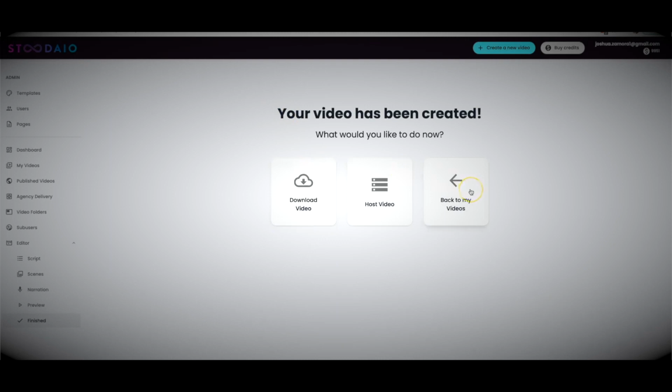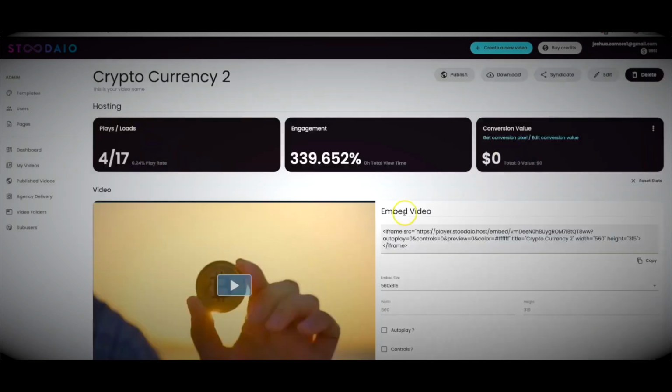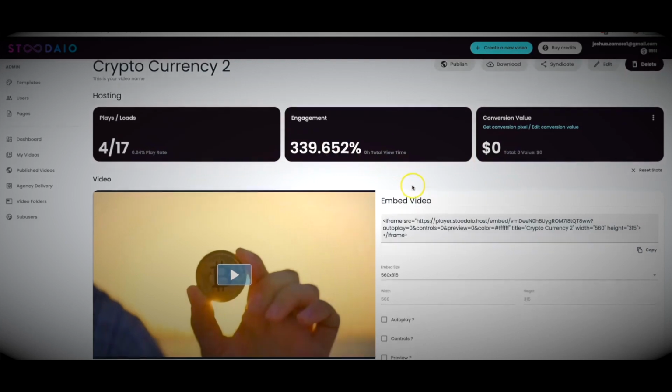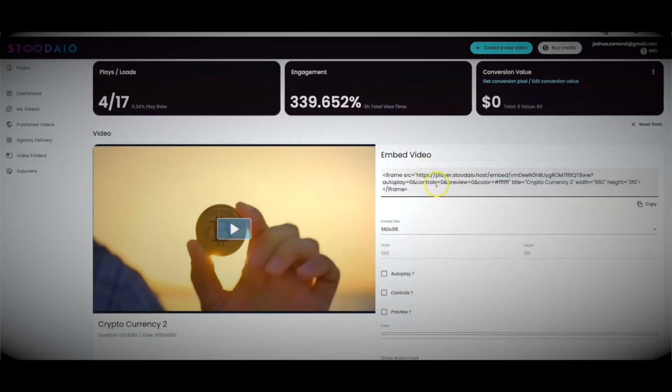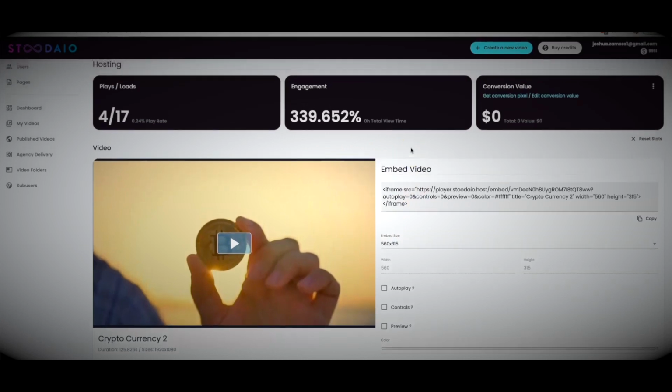So I'm just going to go ahead and go back and show you what a hosted video actually looks like. So I'm going to go back to my videos. And if I come here and hit view, you'll see that we have a fully hosted video on here where you can take this embed code and embed it anywhere you'd like. And obviously you'll be able to play the video here on the left hand side. But on this page, there are multiple different options as well. So you'll be able to see how many views you've had, how much engagement you've had, but more importantly, you'll be able to see how much profit your video has actually generated.